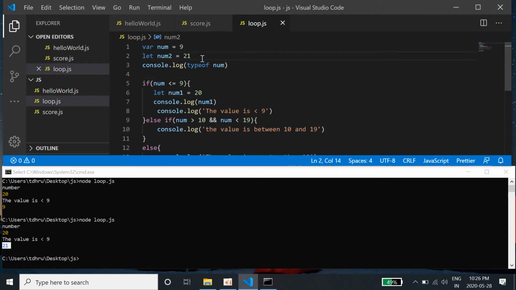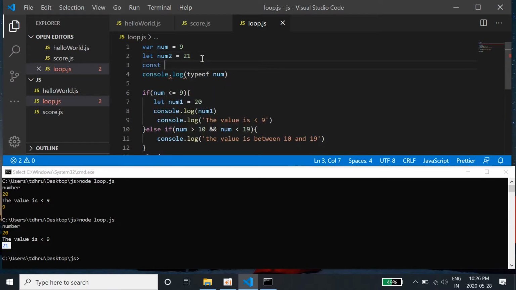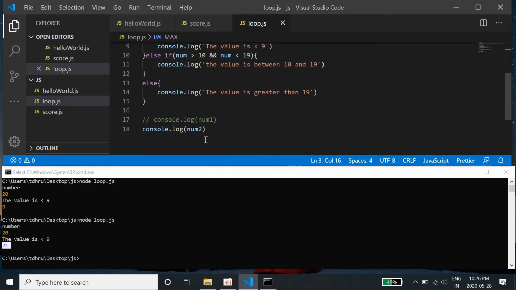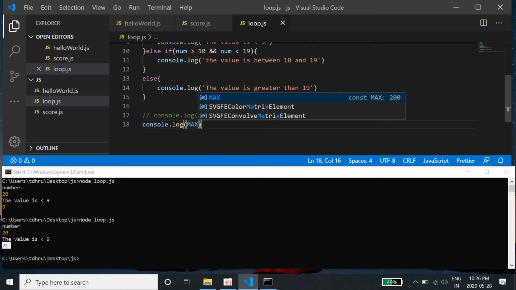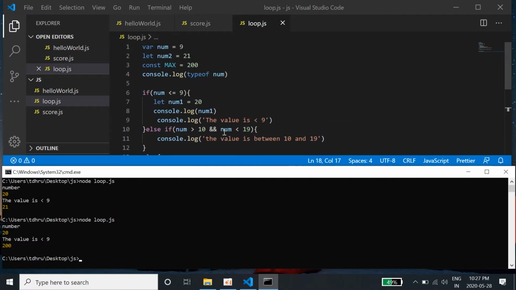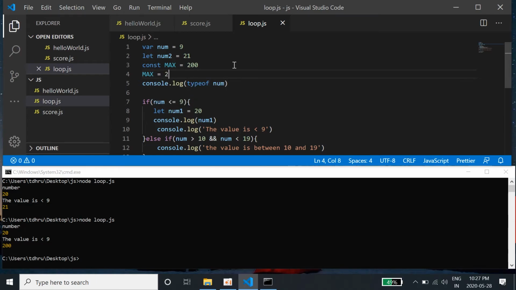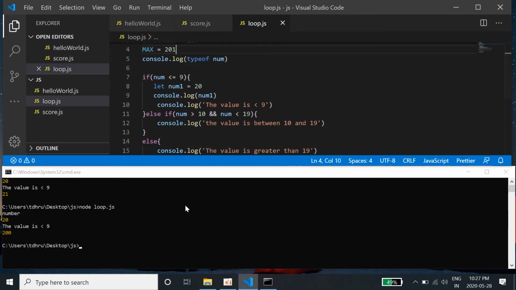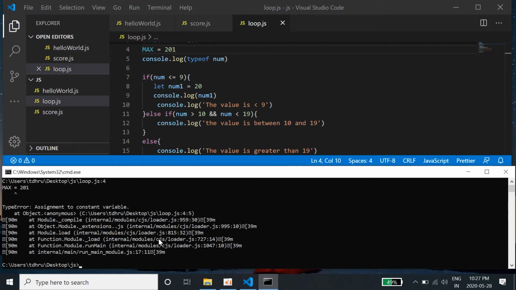Now there is a third thing called the const keyword. So there is a convention that it is typed in caps if a constant is declared. So I give MAX equals 200. So a const is declared and I console.log max here, and we will get the value of max as usual. So this is how constants are declared using the const keyword. But now if I go and change the value of max to 201 here or anywhere in the program, and if I run, it says assignment to constant variable.